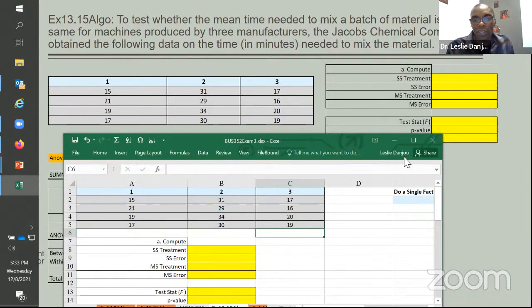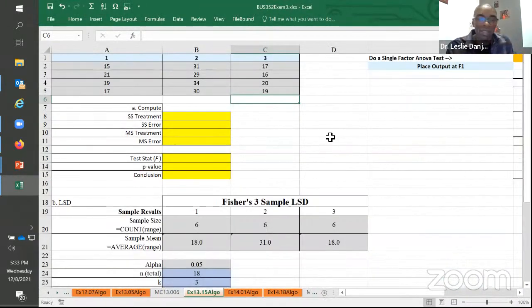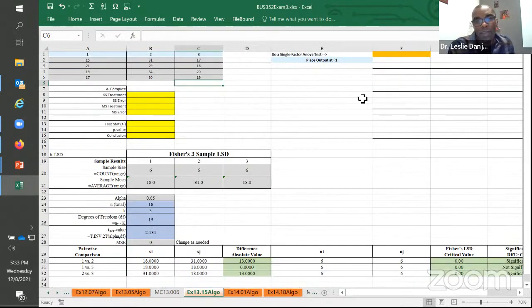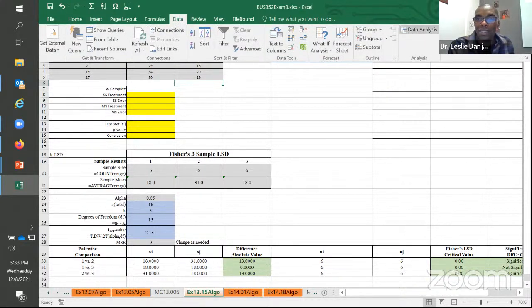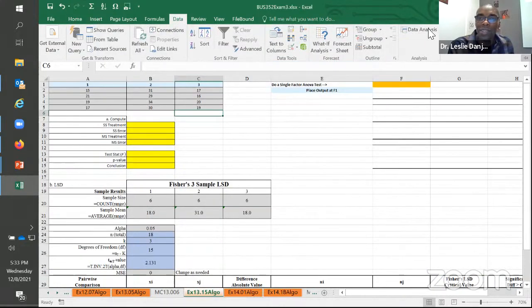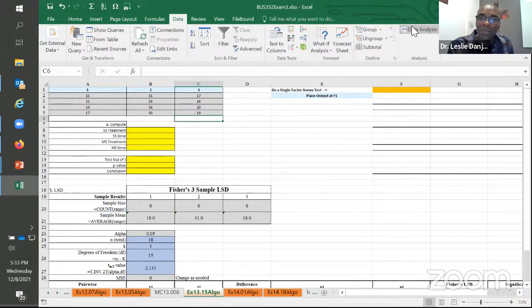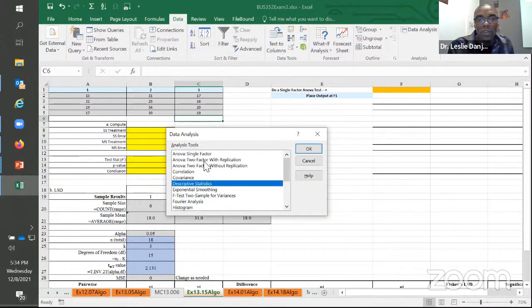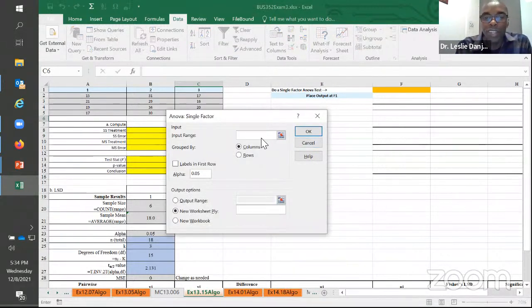All right, so you have your data. I'm going to maximize this. What they want you to do is an ANOVA single factor analysis using the toolkit. So if you click on Data Analysis, I'm going to pin this so I can see it. We're looking for ANOVA: Single Factor, the very first one. Click on OK. For your input, select them all.